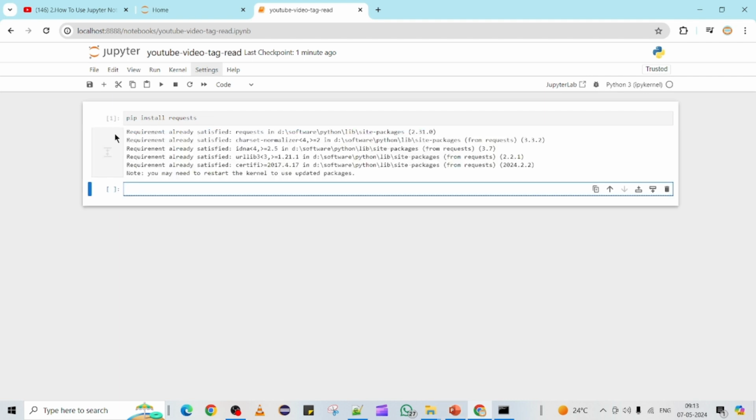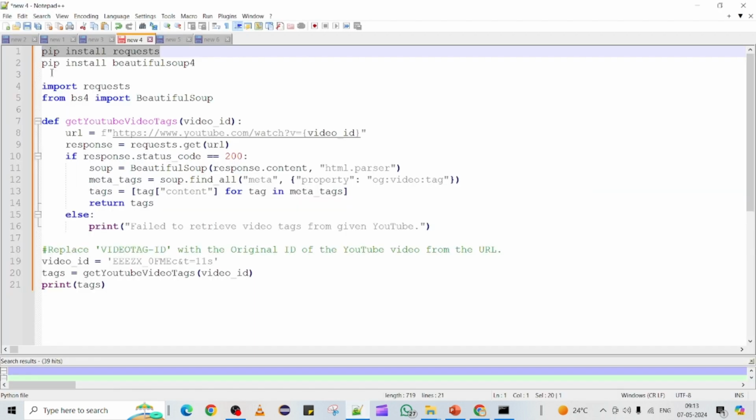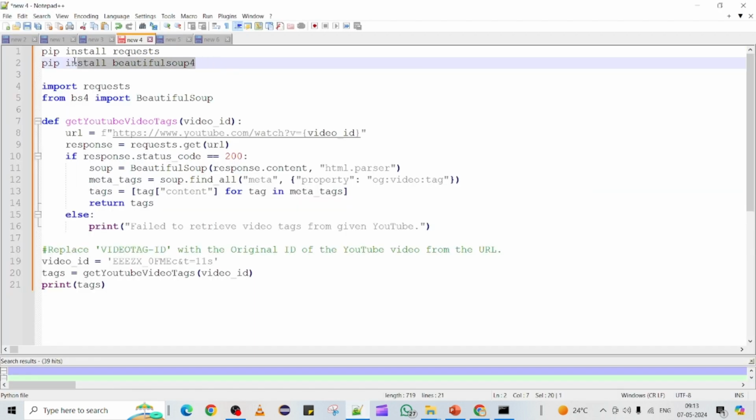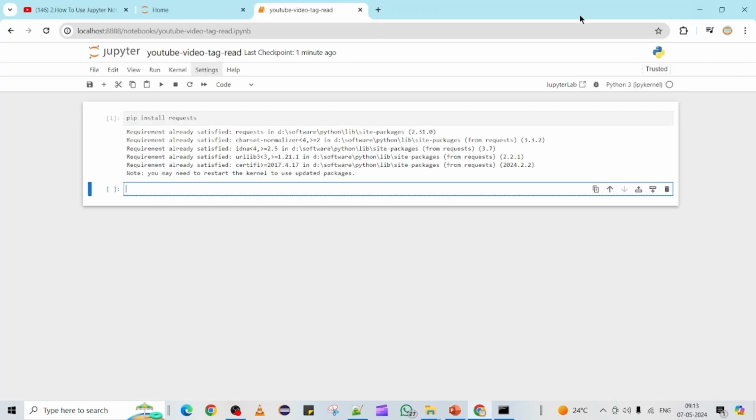And similarly, you can see this is already installed in my machine as per the previous video recording. So I have already installed. In your case, if it is not there, you have to install it first, a request library, which is required to call a particular service. In our case, we are going to call the YouTube URL.